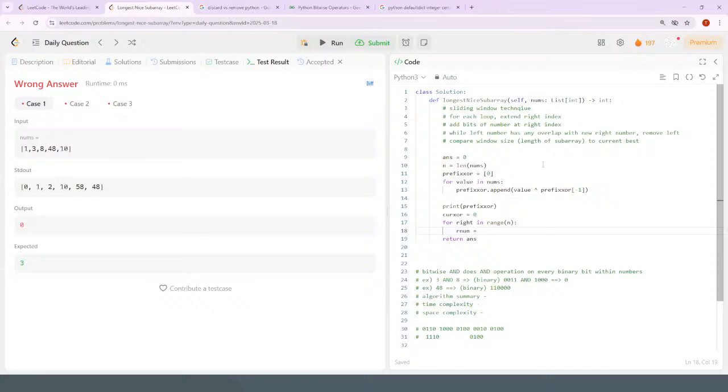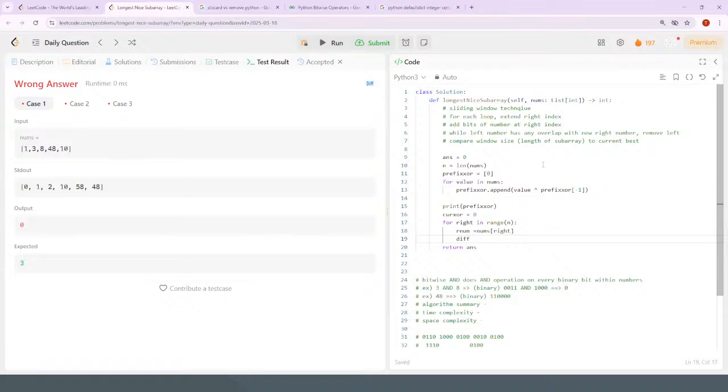Right number is the number at the right side, which is nums at the right. And then you have to find the difference, right? So let's say next XOR is equal to the current XOR exclusive OR with our right number.